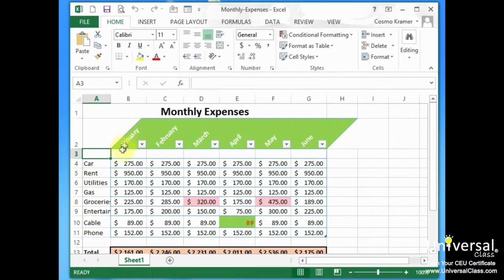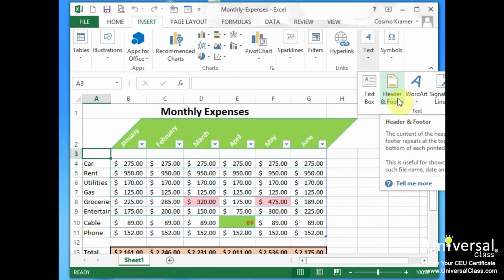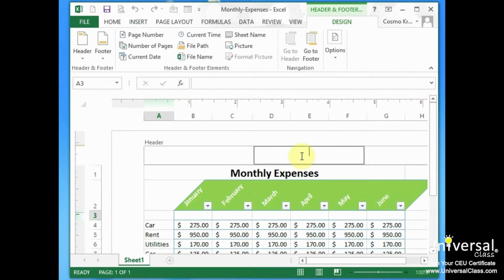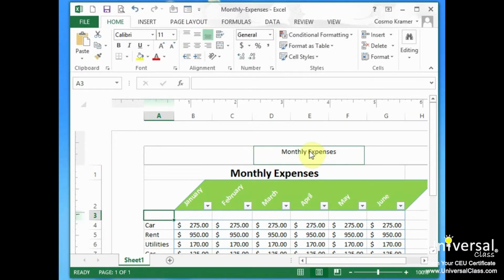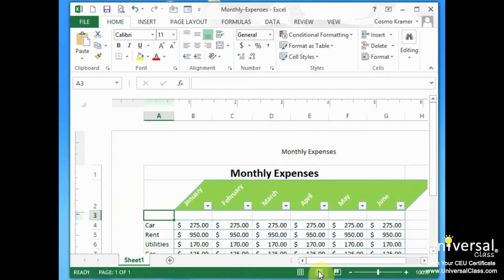So we have this spreadsheet up here called Monthly Expenses, and we're going to go to the Insert tab, and we're going to go to the Text Group here, and select the Header and Footer option. And here we can add our header, and this will be Monthly Expenses. And so we've entered our header, and right now we're in Page Layout View, and we can go back to Normal View. In Normal View, we will not see the header, but we will see it in Page Layout View, which kind of gives us an idea of what we'll see when we likely print the page.